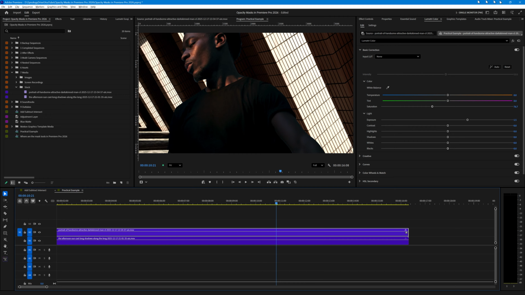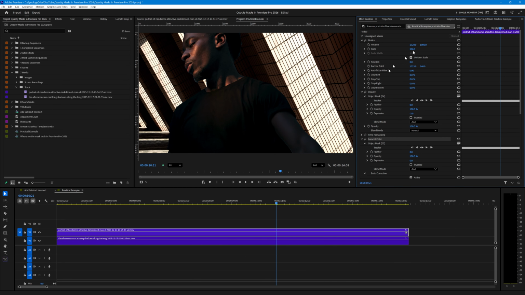There are other things to know about it. If I just go back to effect controls, you can see that there are blend modes here for the masks. I'm going to cover those in another tutorial.